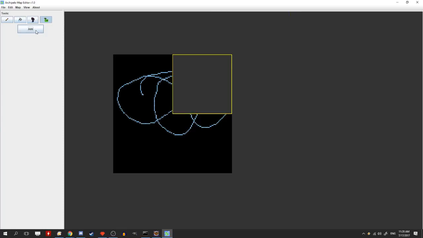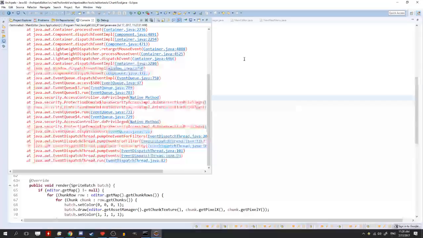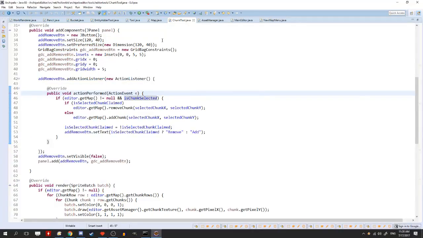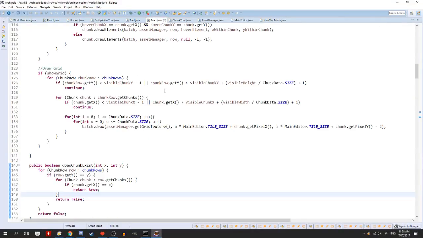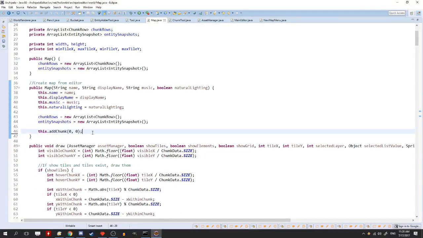Now I'm thinking that eventually I'd like to have a way to undo removing chunks and adding them. I can do that pretty easily. So what I'm going to do, index out of bounds. Oh, okay. Okay, so let's remove all this stuff here. I'm going to keep chunk 0, 0 loaded because it just makes sense to have that loaded in.